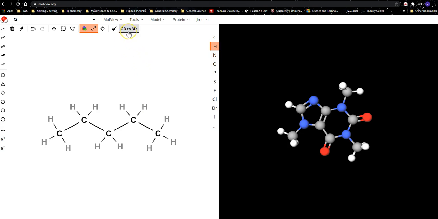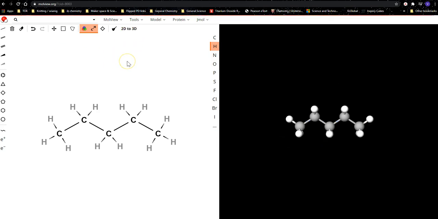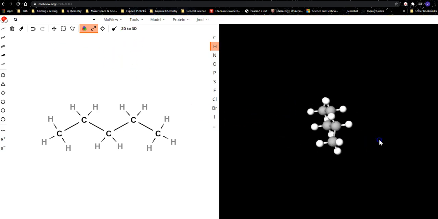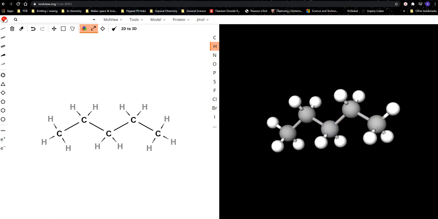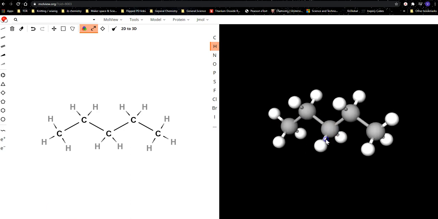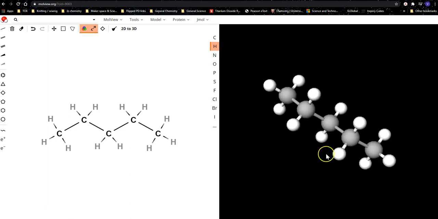But if I want to look at it in 3D and measure some bond angles, which is what I want to do, I'm going to hit the 2D to 3D button. It's going to think for a little bit and then it's going to throw it up in 3D. When you're using it for the first time, you might get a little bit of a warning that just says they may not always be accurate. So you just click that away and you can have a look.